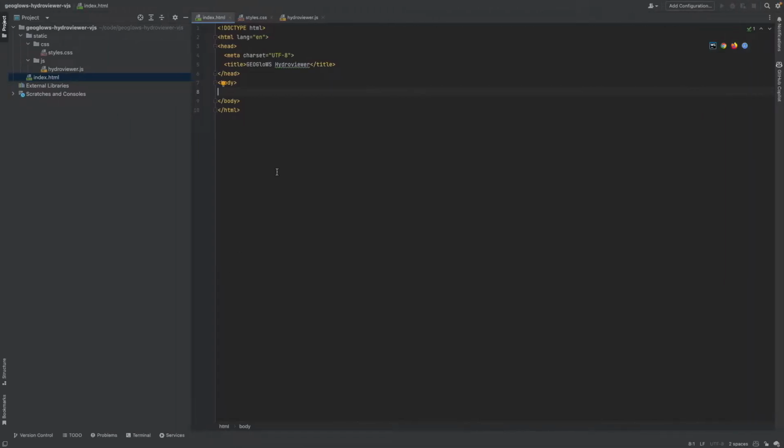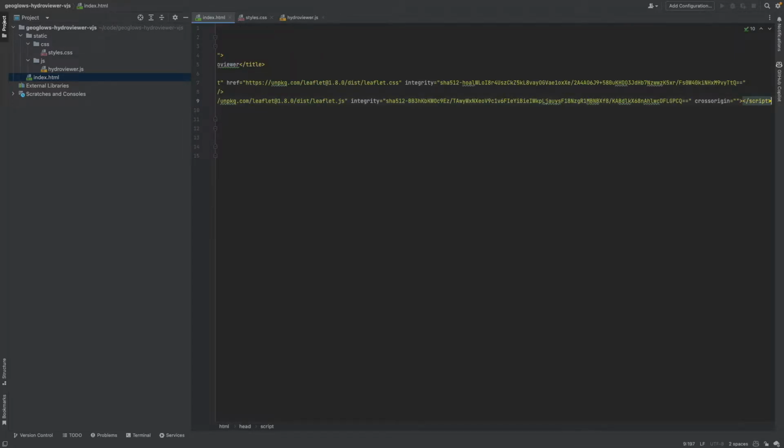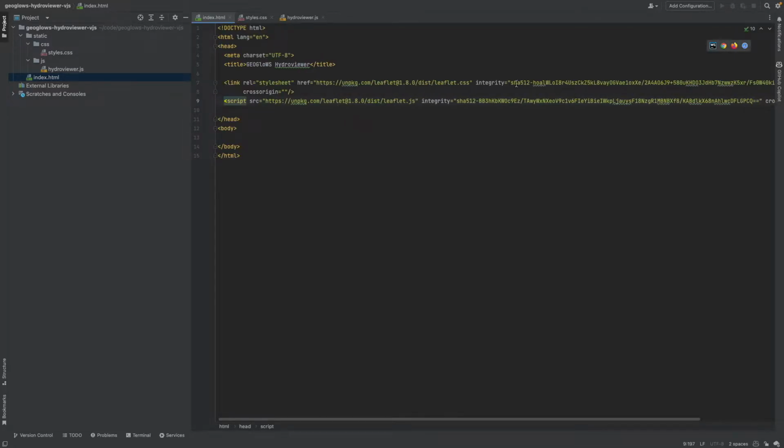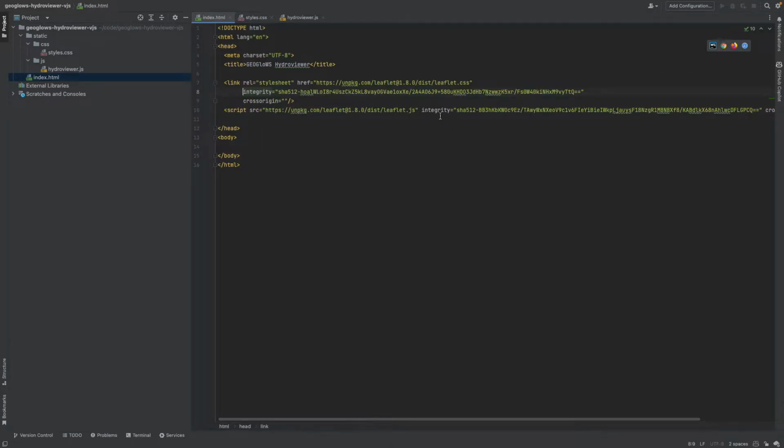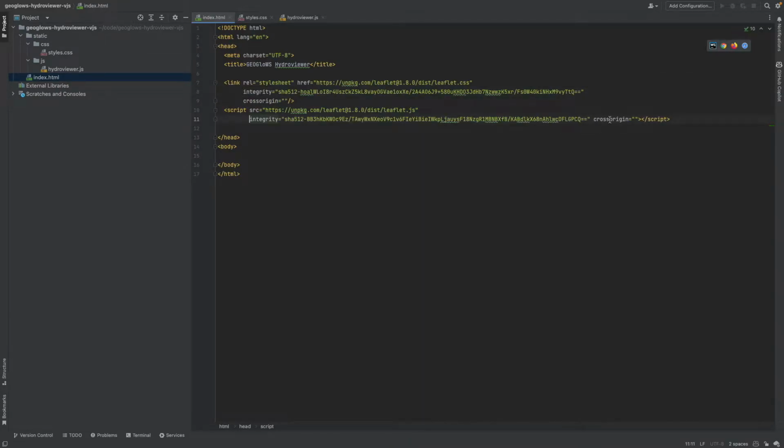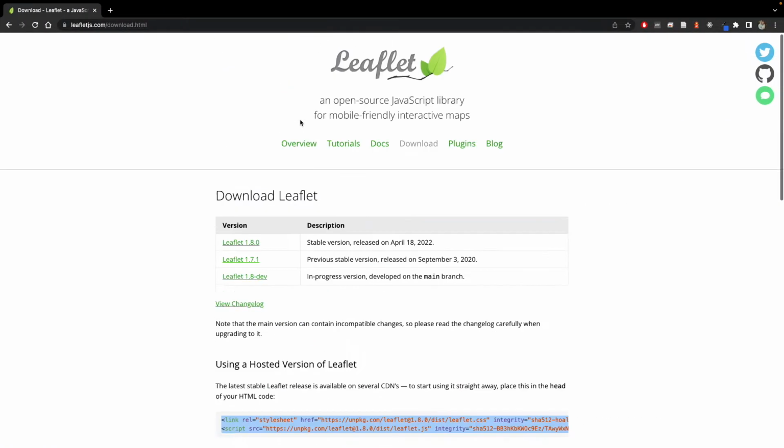I'll copy those and then come back over to WebStorm, and in my head beneath the title I'll paste those in, auto format that so it makes my code a little prettier. There we go. Now I'm also going to need the Esri Leaflet plugin later, so I'll get that now while we're collecting all of our style sheets and scripts.